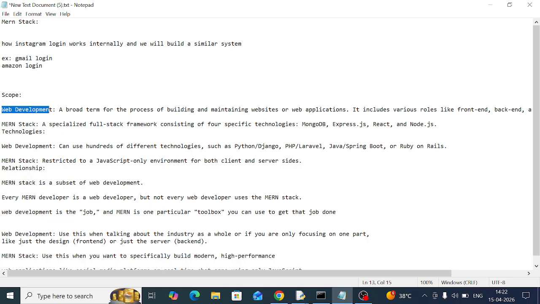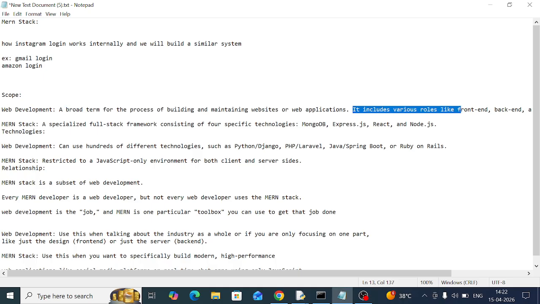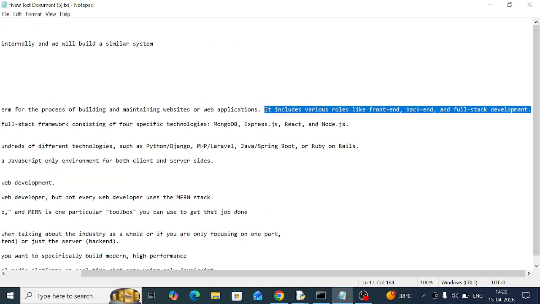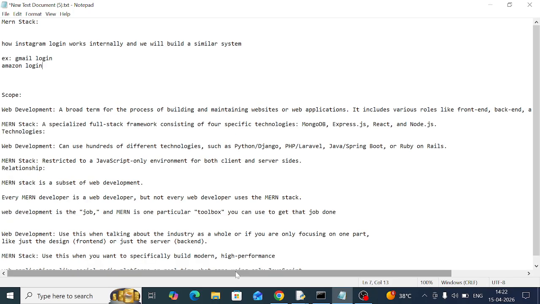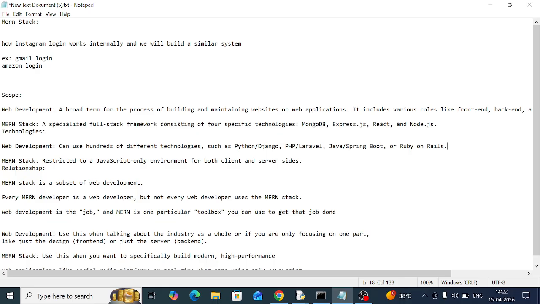See, web development is nothing but a broad term for the process of building and maintaining websites or web applications. It includes various roles like front end, back end, and full stack development. For back end, they can use different technologies, such as Python or Django, PHP and Laravel, Java and Spring Boot, or Ruby and Rails. For front end, they use HTML, CSS, and JavaScript. Different technologies are used in web development, not a specific technology.